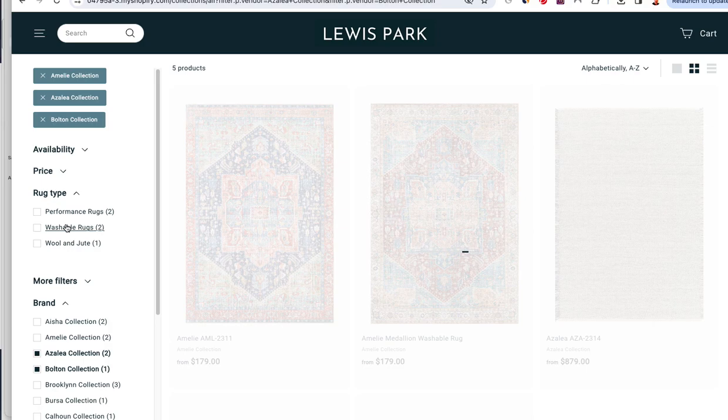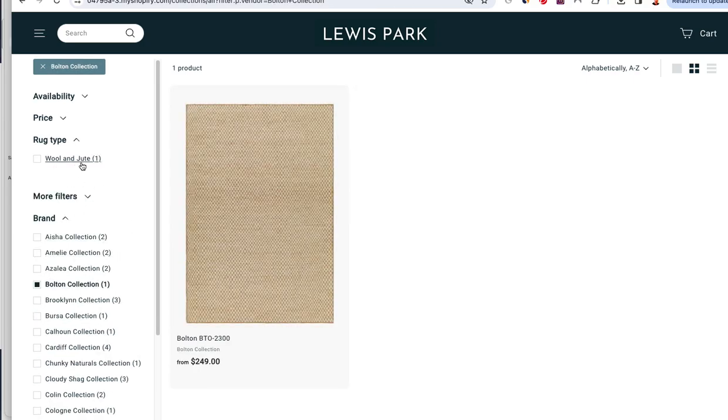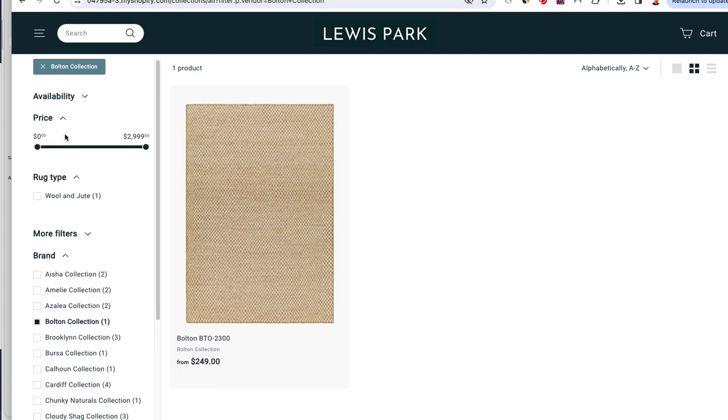So let me take the Emil collection, and then the other one comes out. Take this one out, and now it's just wool and jute. So it's pretty dynamic, which is really nice. And the availability, you got the stock types and everything. And then you can also filter by price.